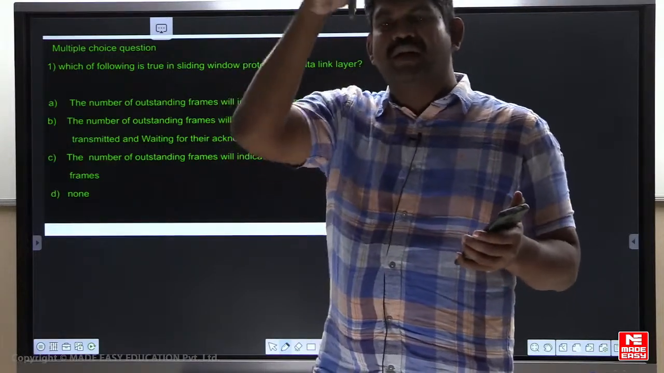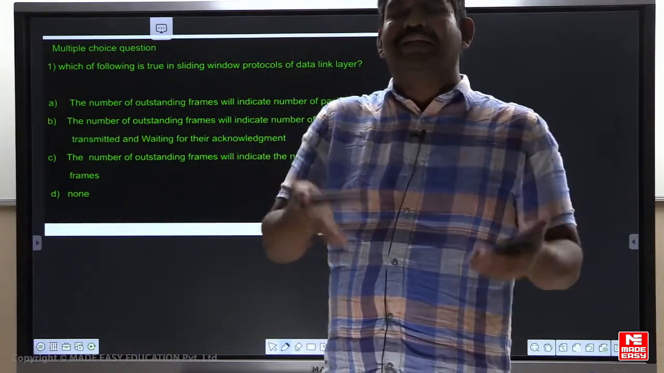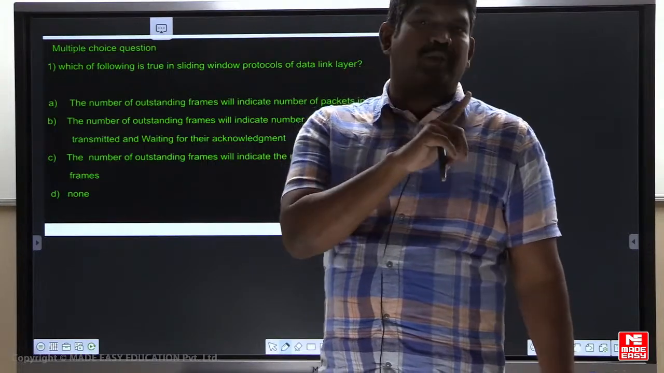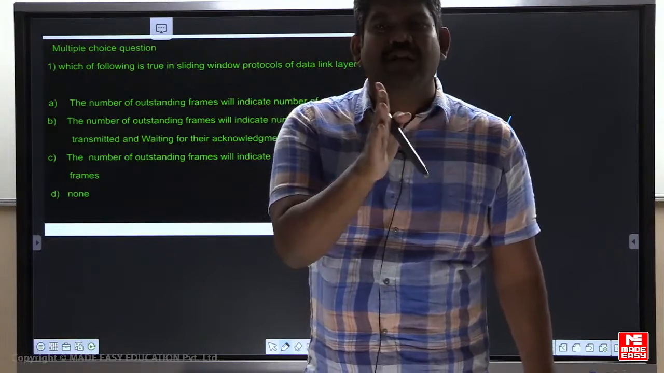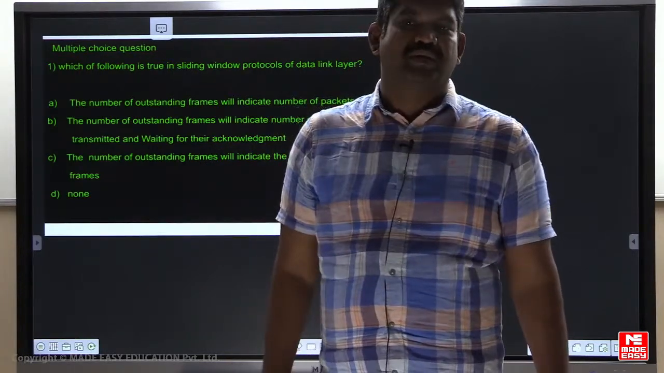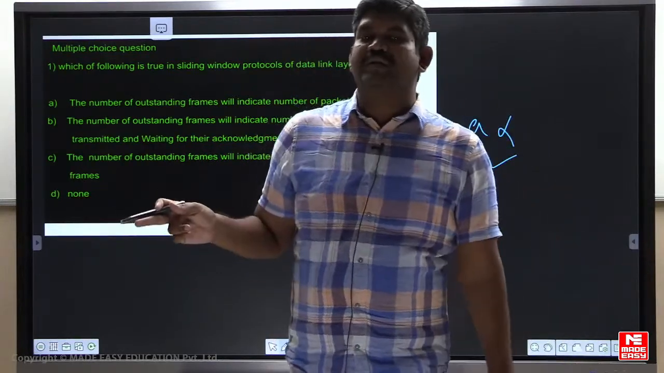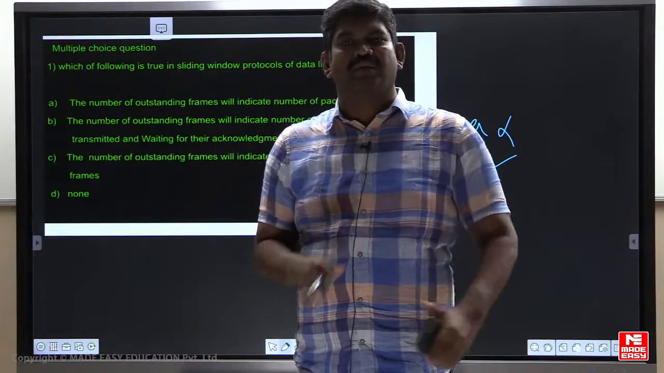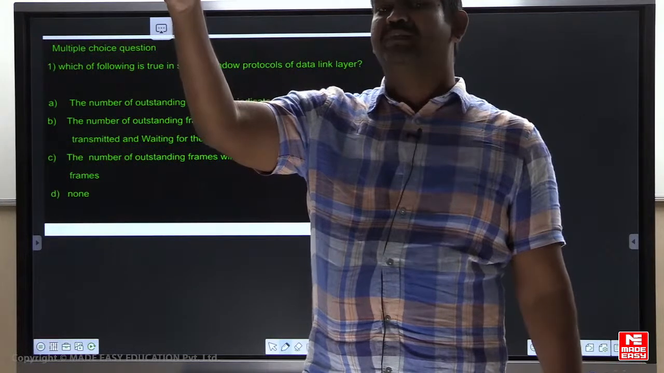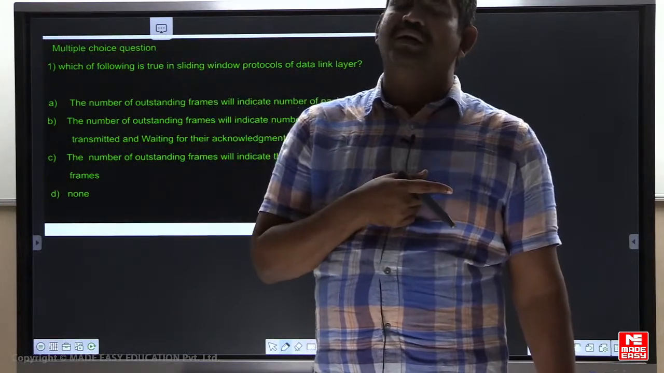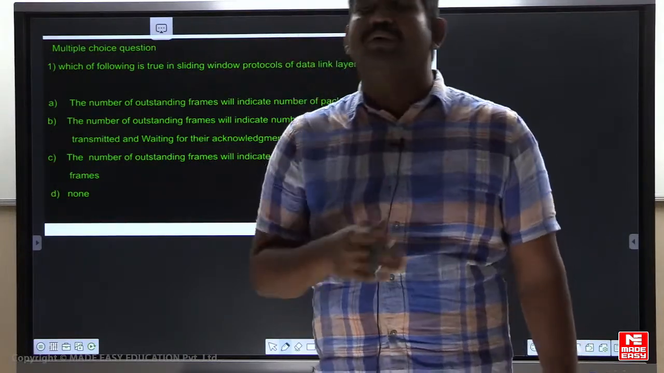That's a different story. If new packets are readily available, you can start sending again, and then you can increase the outstanding frames. But remember one very, very important point: the number of outstanding frames will never exceed the limit guided by the sender window size. Suppose you take a 4-bit sequence number, the sender window size will be 15 and the receiver window size will be 1, so you can send only 15. So outstanding frames can never be beyond that 15. Even if 60 packets are available in the buffer, the limiting factor is the window size actually.